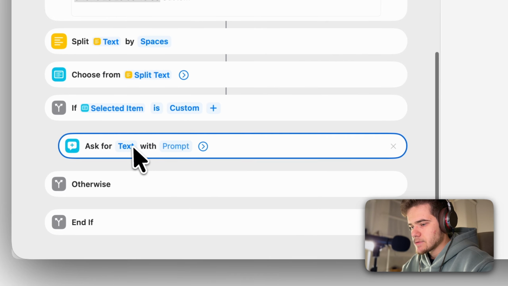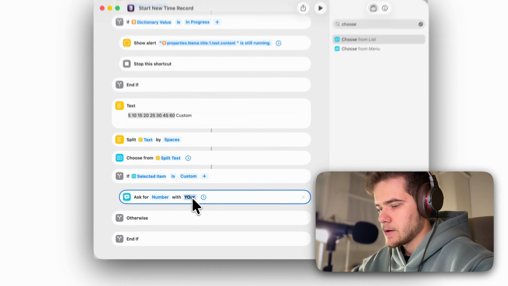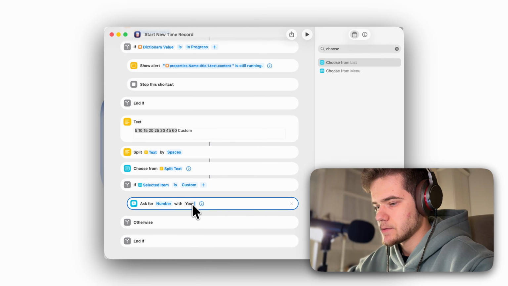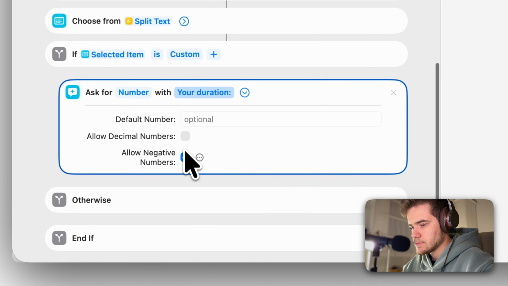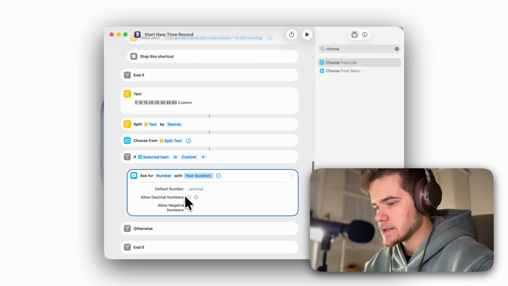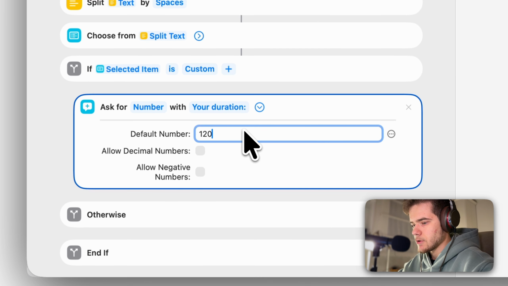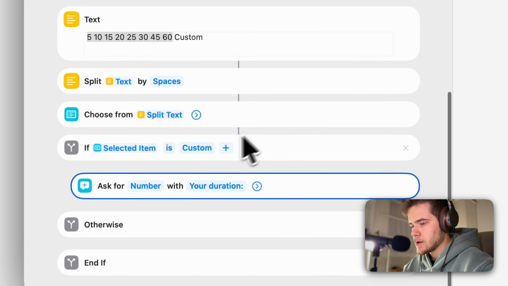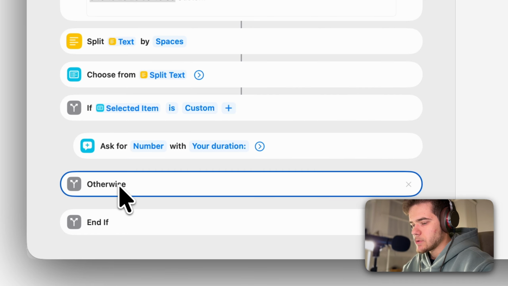So I'm going to add an ask for number prompt and put here this text, your duration. Okay, and here I'm gonna just uncheck decimal numbers and negative numbers because these do not make any sense, right? So you can put here a default number, for example 120, etc. So I'm gonna leave otherwise empty and go with the end if.